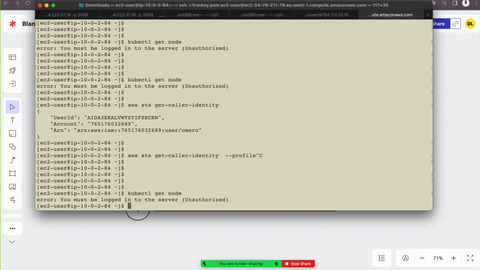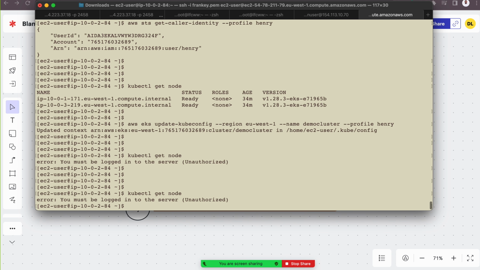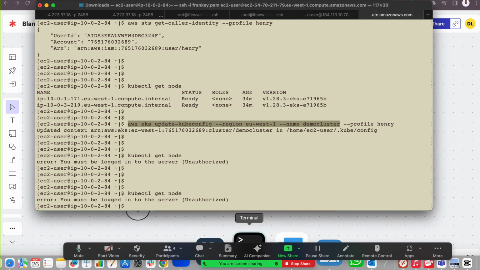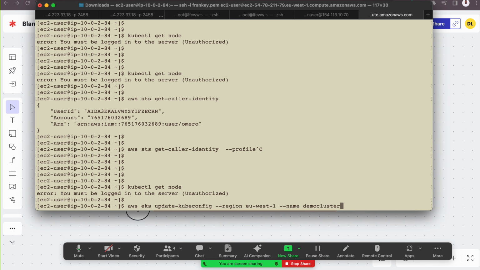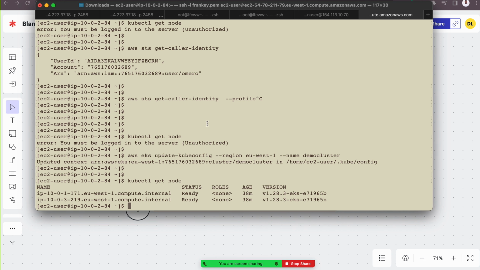So the first thing I will do now is download this cluster with Omero's profile, which is the default profile. So I'll come back here, copy that command, and paste it. Now this cluster detail has been updated. So this detail is with the Omero user, which is the user that has authority over the cluster. If I hit enter, this should respond.